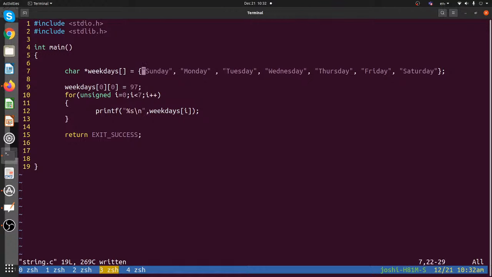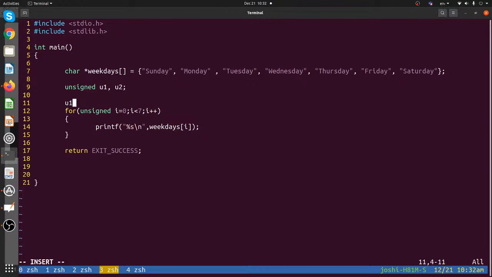But I can make it modifiable by allocating appropriate space for them. In fact, in this particular case, let's say 1, 2, 3, 4, 5, 6. So this is 6 characters. That means the 7th character is going to be null. So let me try to access the 7th character, and it's going to be 0. U2 is equal to weekdays 0, and the 7th character is this.